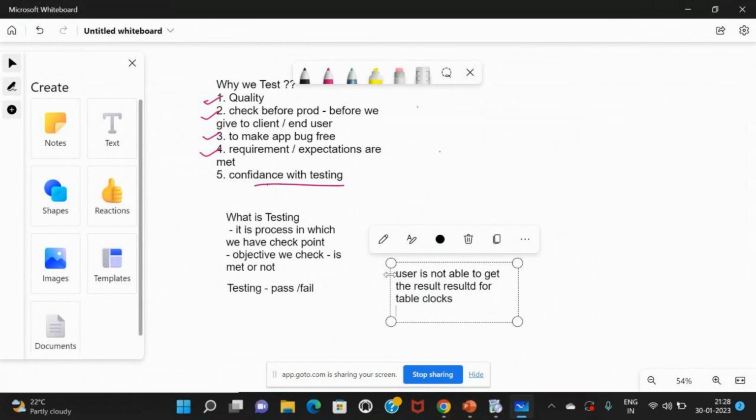So we will mention what we are trying to achieve. If things are not working exactly, we will write in simple plain English. The wording or the sentence can be in your own format. You can write user is not able to get the search result, or search results are not displayed. You can write it either way. Like if you write search result for table clock is not displayed, this is also fine. Both are valid defects. You can write in your own wording. So I'll write this as a defect.